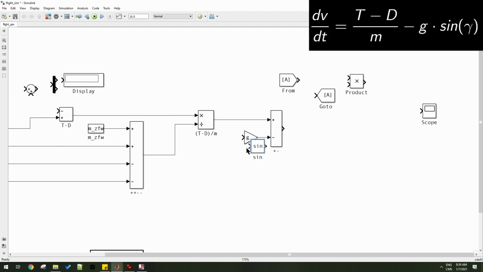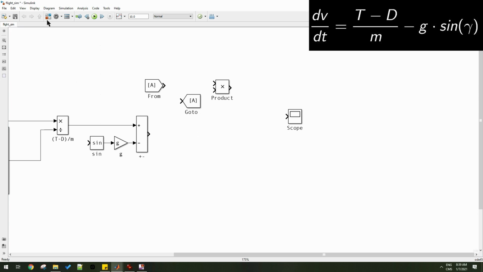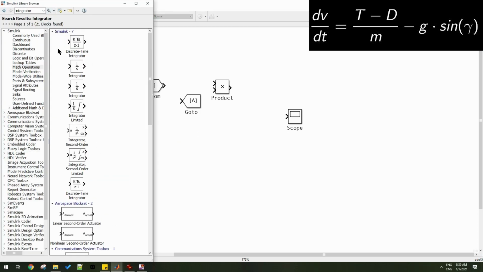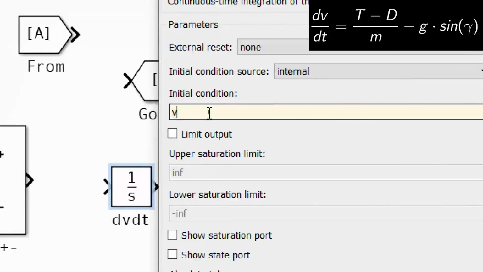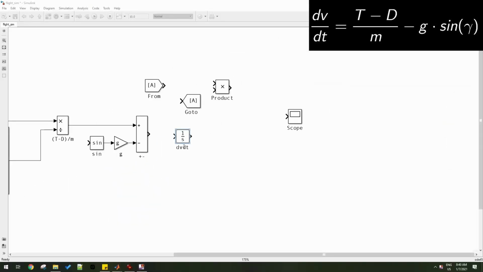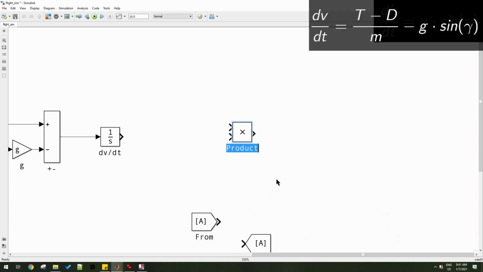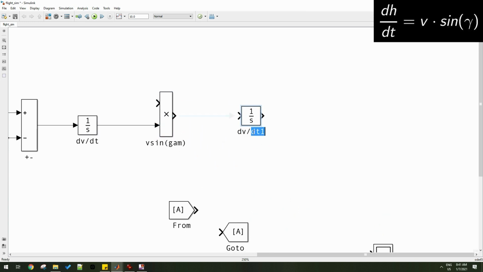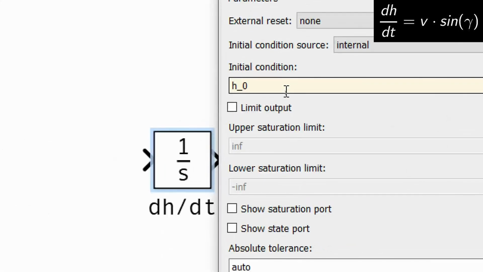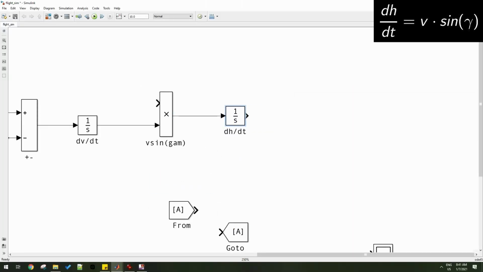So this will be the g sine term, which we will define after, so we can just set it up for now. So it's g sine of gamma. Let's do the integrator dv over dt for velocity, so that's v0 initial conditions. So V sine of gamma will go there. Then we have dH over dt for the height.